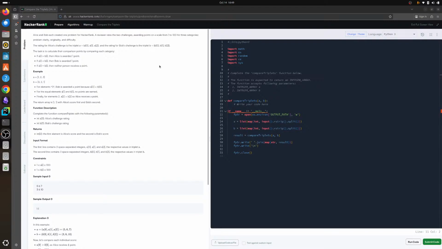The task is to calculate their comparison points by comparing each category. If A of i is greater than B of i, Alice is awarded 1 point. If A of i is less than B of i, Bob is awarded 1 point. If A of i equals B of i, then neither person receives a point. Okay, so a reviewer rates the two challenges on a scale of 1 to 100 for three categories. Okay, got it.